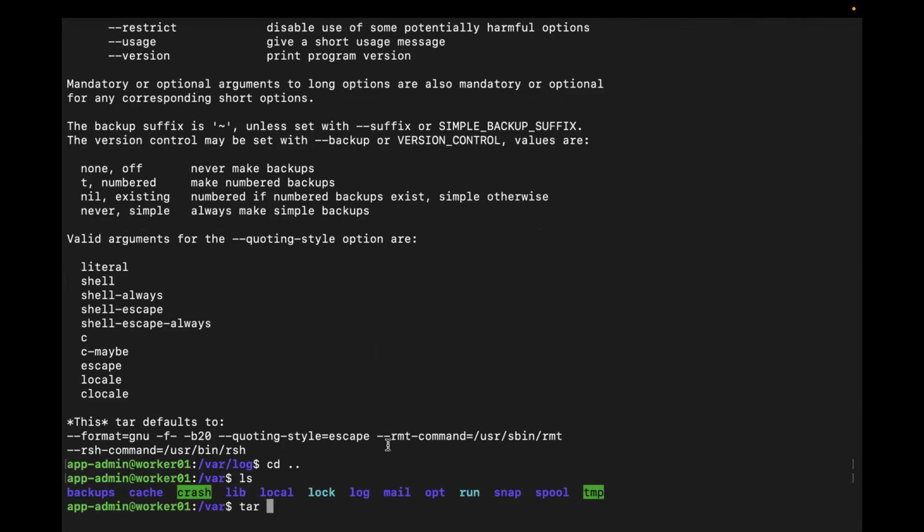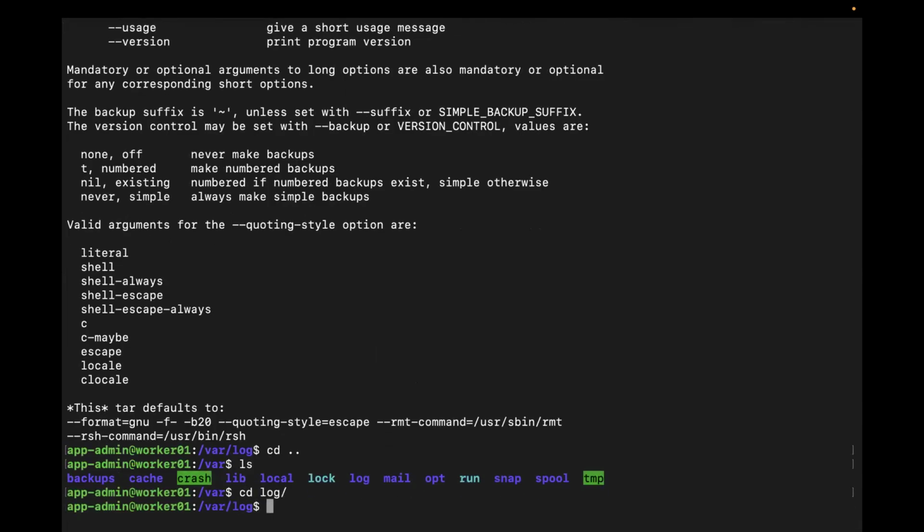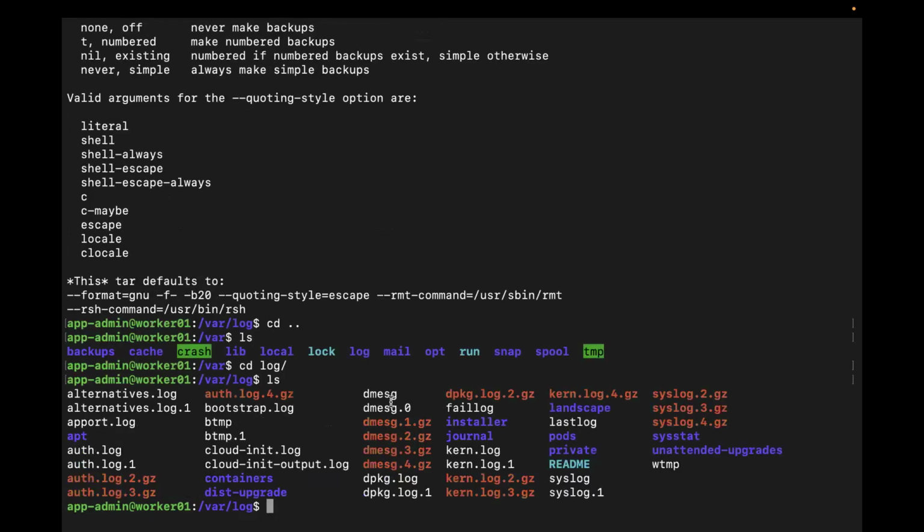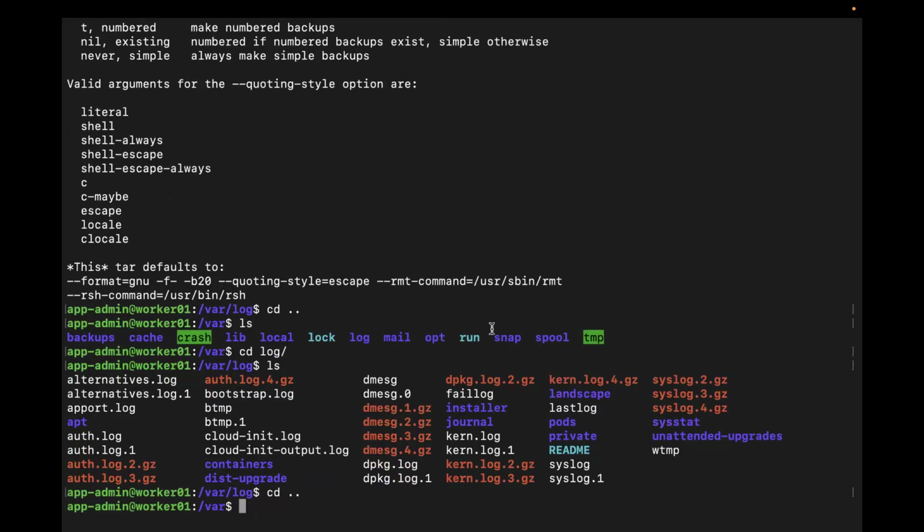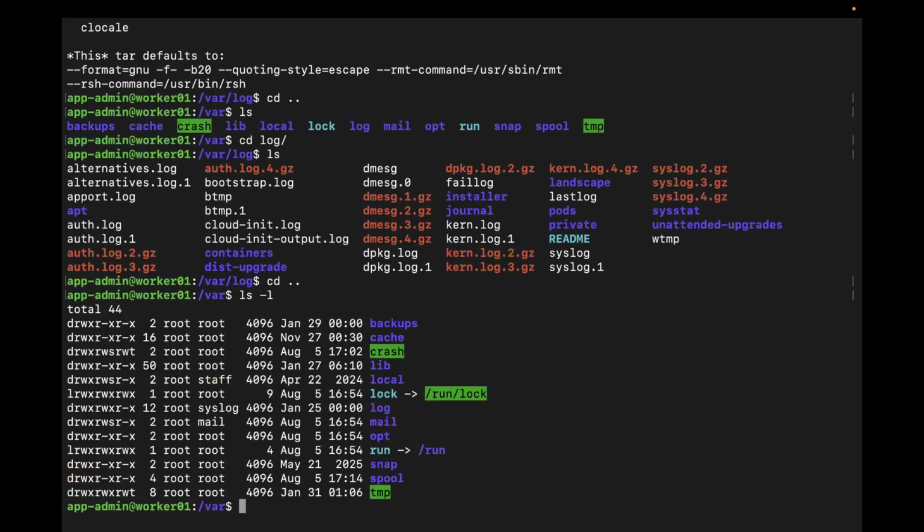All right, so let's run an example here. Actually, as a matter of fact, going into the log folder, we can see some gz files right here. They've been compressed. I just wanted to show you that because I remember seeing it. So let's assume that I want to archive and compress our log folder right here. Please give me a second.